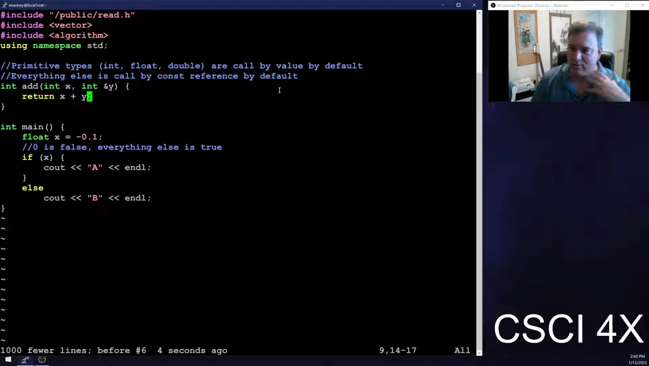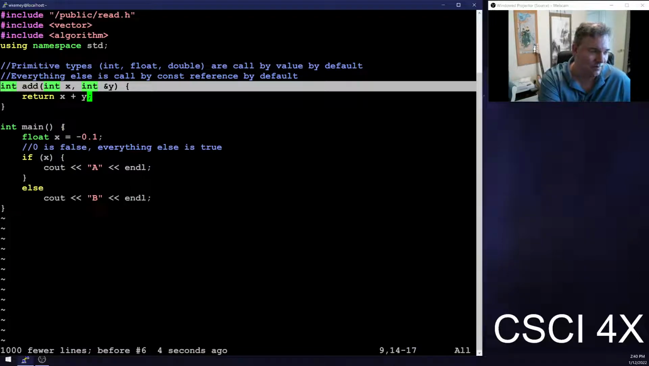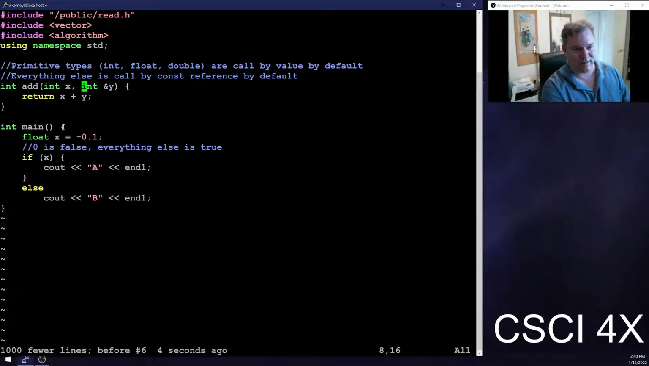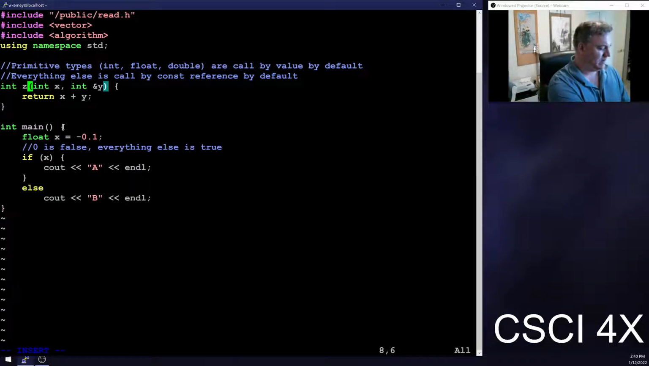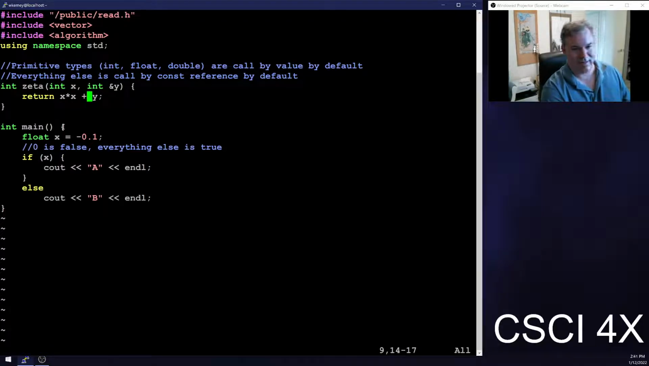So what you do when you're a person using this function, and somebody's like, hey, I made this function, it does this cool stuff. It's not called add anymore, it's, I don't know, Zeta. I made this function, and it's doing all this cool, weird stuff. I don't know what it's doing.